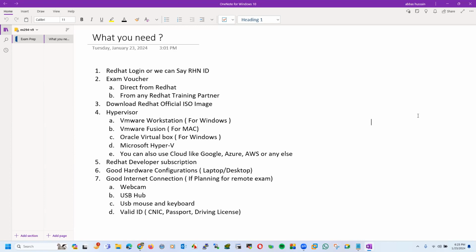Then, if you are not using any cloud platform, you need a hardware configuration. If you have a laptop or a desktop, I will guide you in this video on which minimum configuration you need. And the last one, if you are planning to take the exam from home, the good option is to have a good internet connection. Additionally, if you have a laptop, you need one external webcam, one USB hub to attach a USB keyboard and mouse if you want to use them, and then a valid ID.